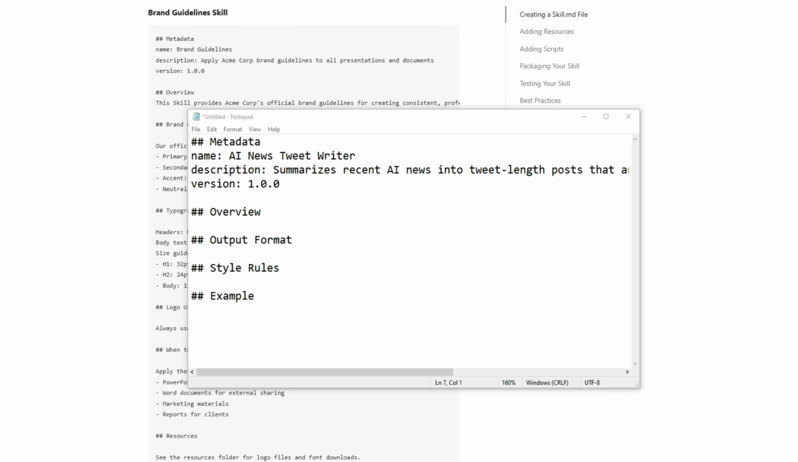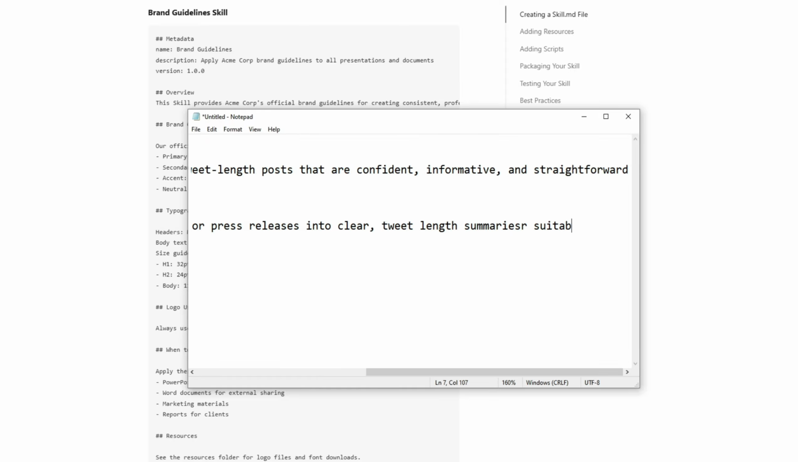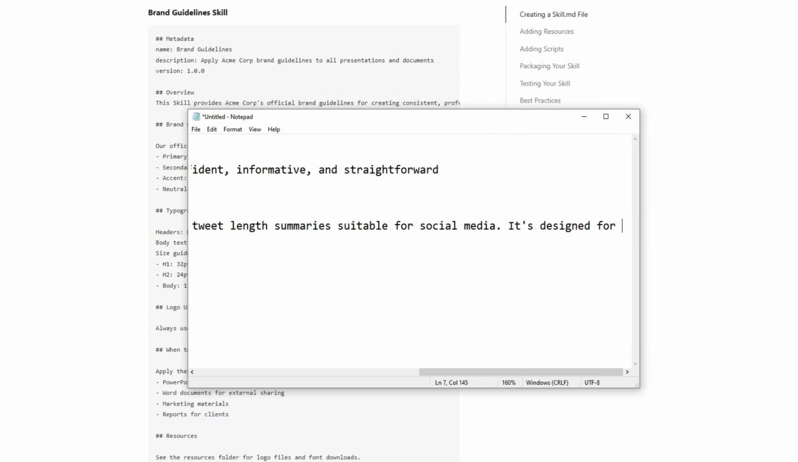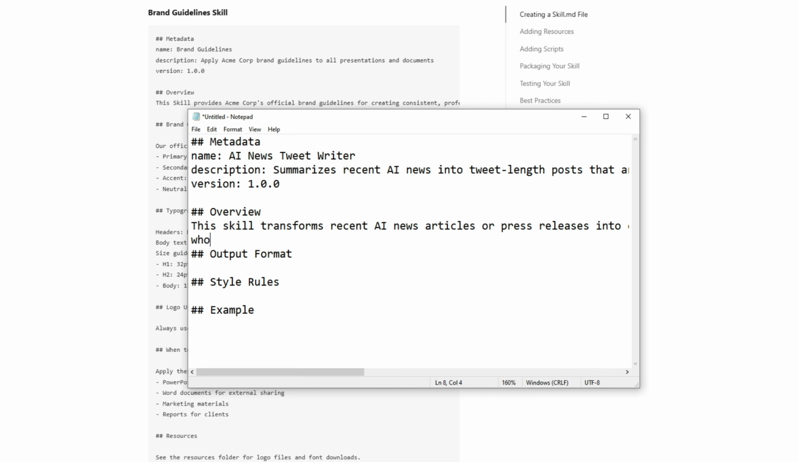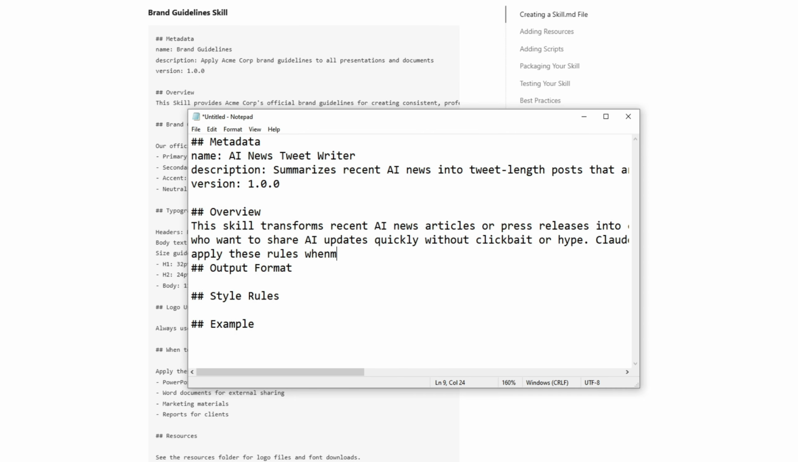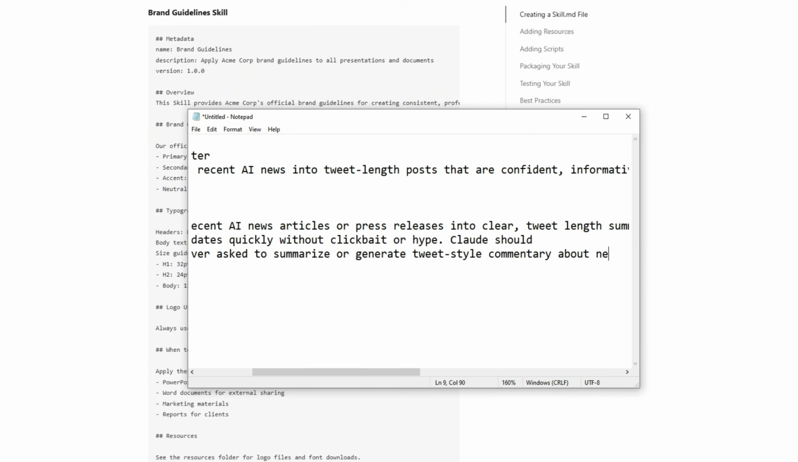And for the overview, you just want to go a bit more deep into your explanation. So I'll say this skill transforms recent AI news articles or press releases to clear tweet length summaries suitable for social media. It's designed for creators, analysts, and brands who want to share AI updates quickly without clickbait or hype. Claude should apply these rules whenever it has to summarize or generate tweet style commentary about new AI developments.